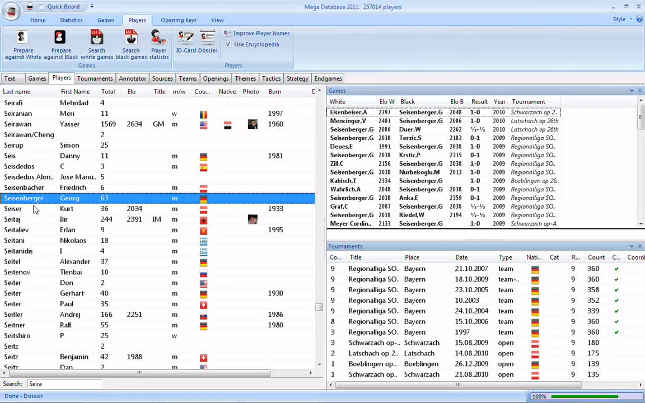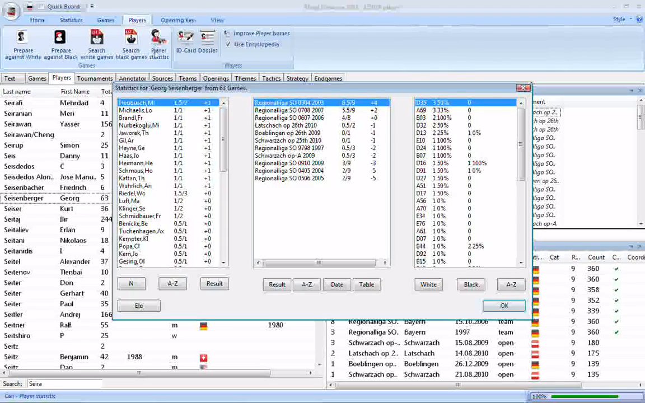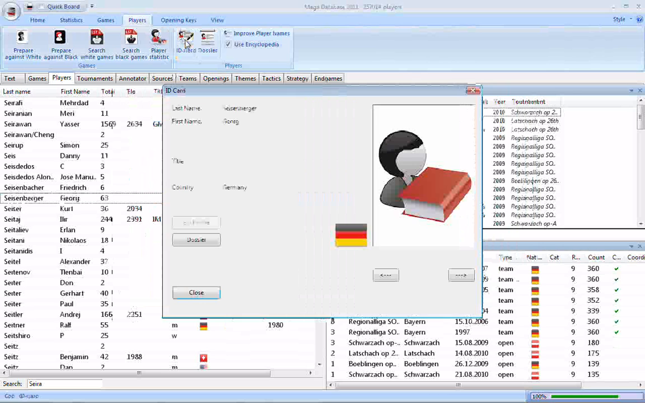As we've seen over the last several videos, by preparing as white or black, you can pull up their opening repertoire playing either color. You can search for their games as white, search for their games as black, look for player statistics as we saw in the last workshop video, as well as the ID card we saw last time around. There are no pictures of this player, which is why we have this kind of strange mannequin-looking face, kind of like an old Outer Limits episode. So we'll just click close.